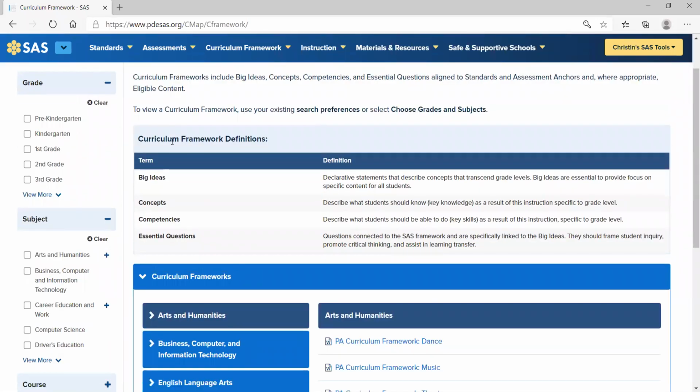In order to understand the curriculum framework, there are several things that will be helpful, starting with the big ideas. The big ideas are the declarative statements that describe concepts that transcend grade levels. Big ideas are essential to provide focus for specific content areas for all students.